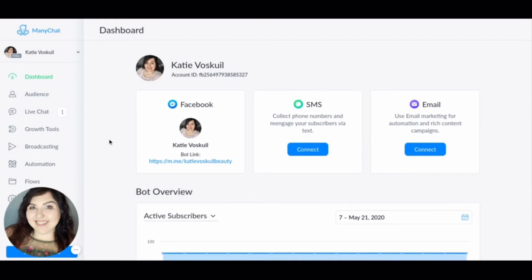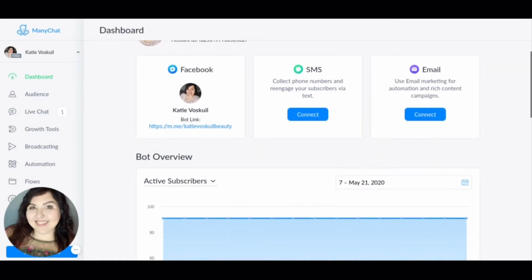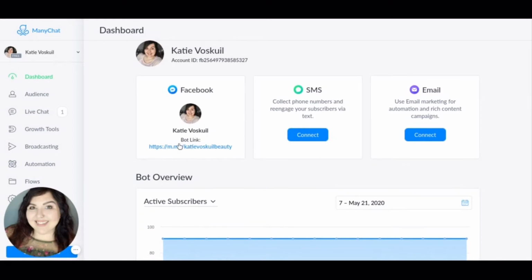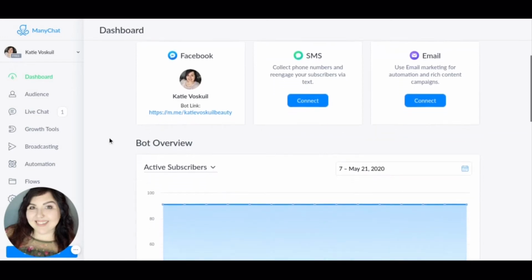Okay, so once you are signed in here, it automatically brings you to your dashboard, and it can show you here your bot link. So it is called a messenger bot. If you've heard that phrase before, this is a messenger bot. You can set up messages to automatically send to people, and you can do all kinds of great things. They've also added a text message and email service. Those are only available on the Pro version, which is the paid version.